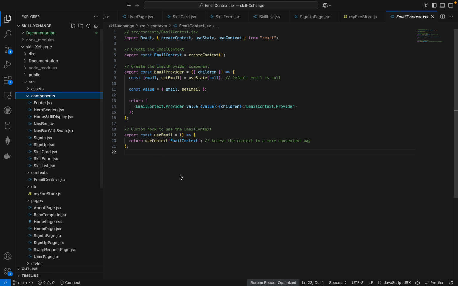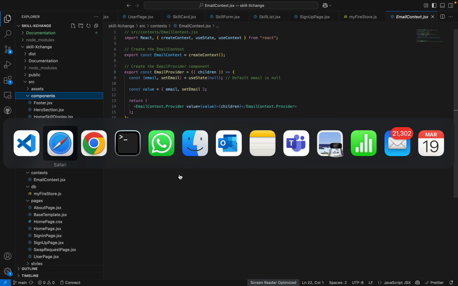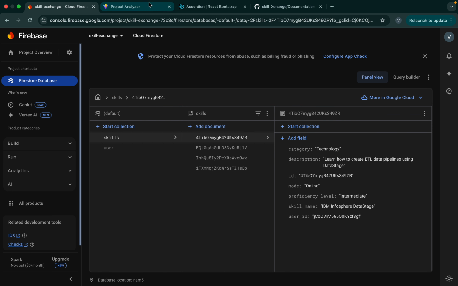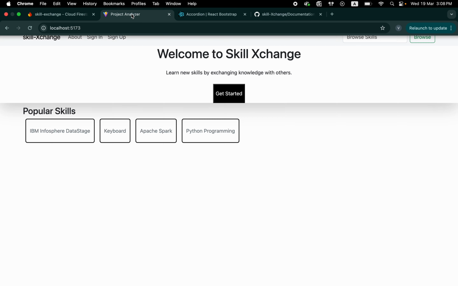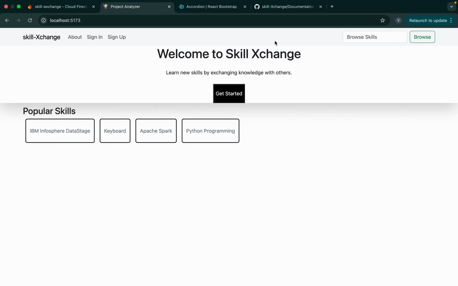That's pretty much it. And with respect to documentation, I'll pin my GitHub repo in the comment section or the description, which you can have a look at. With respect to the demo, let me just go to my project. Okay, here is my home page.